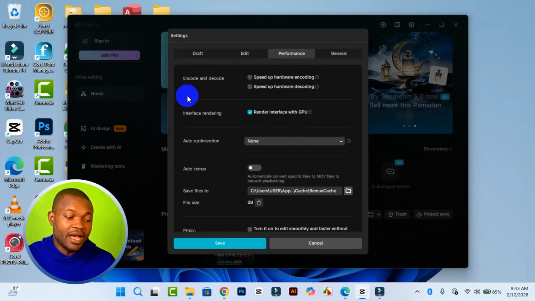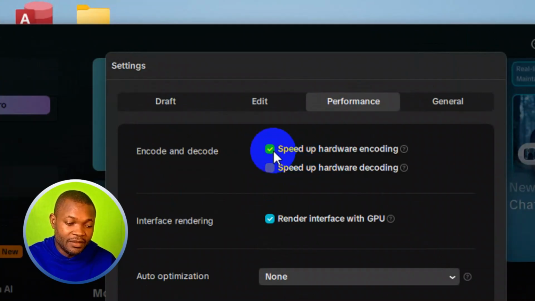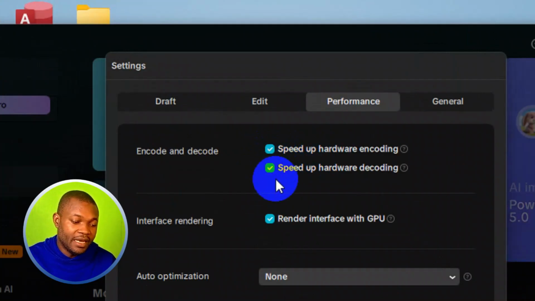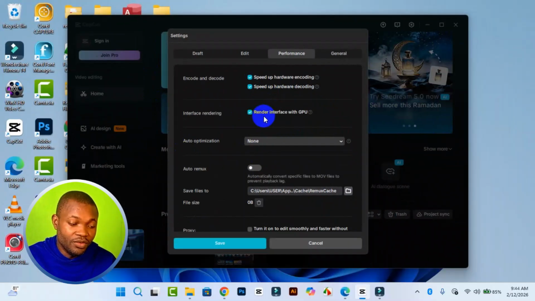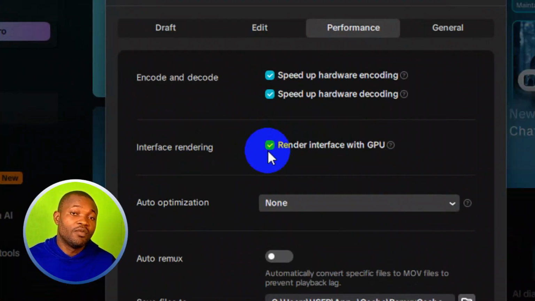One of them is encoding and decoding. Make sure you speed up your hardware encoding right here, and at the same time make sure you speed up your hardware decoding right here. Then the next thing you want to do is make sure that rendering interface with GPU is also checked, which allows CapCut to make use of some part of your graphics card on your PC.